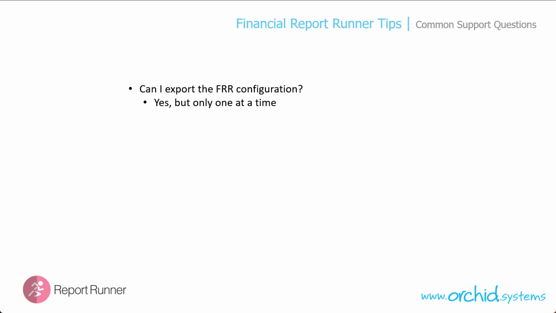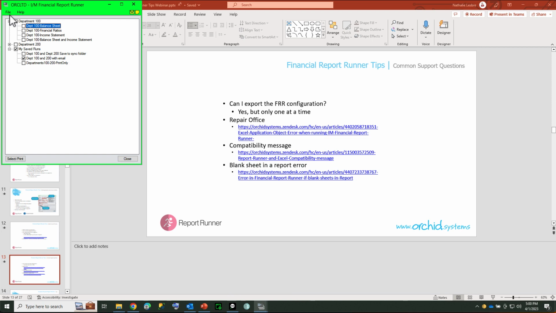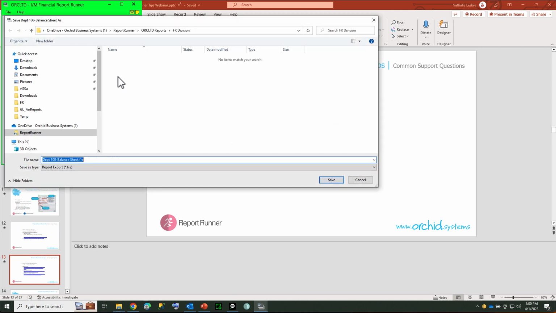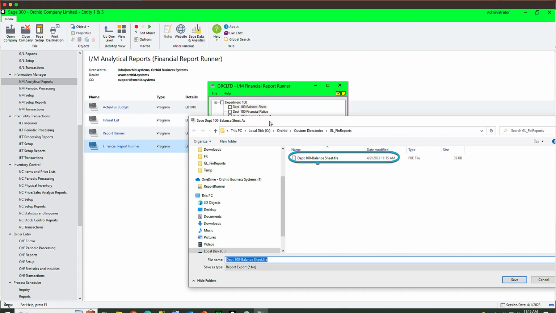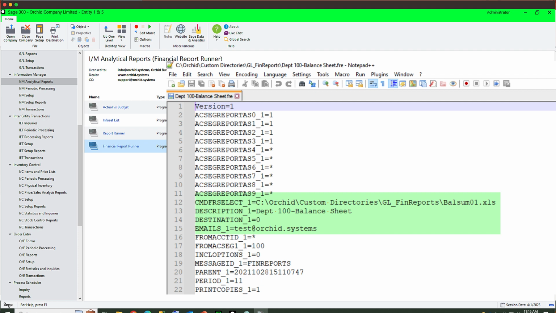Can you export the Financial Report Runner configuration? Yes, you can, but it's only one at a time. So if I go here, I can go File, Export, and it's going to select this Department 100 balance sheet, which creates this FRE file. You can open it in Notepad and change the description or change something in it, and then re-import it using File Import, but it's one at a time. It's not often used. It is generally easier if you need to add another report.